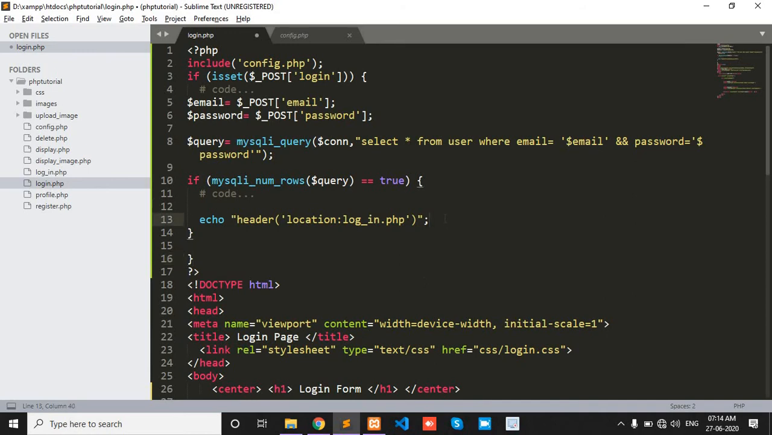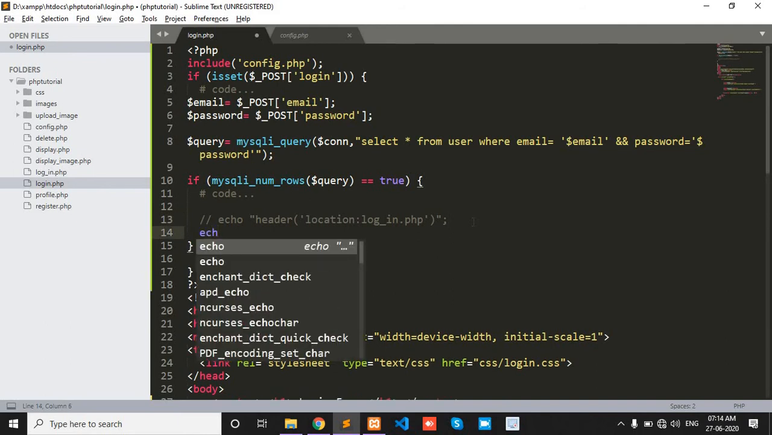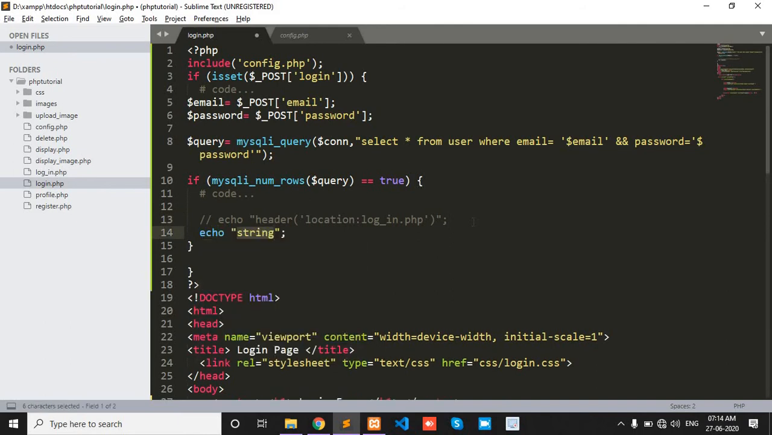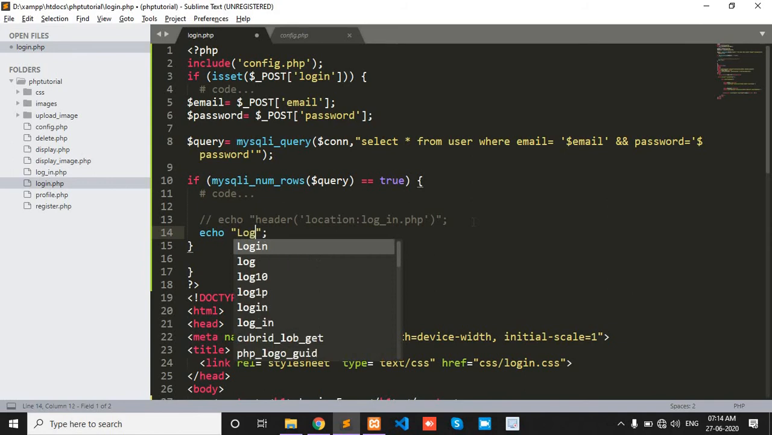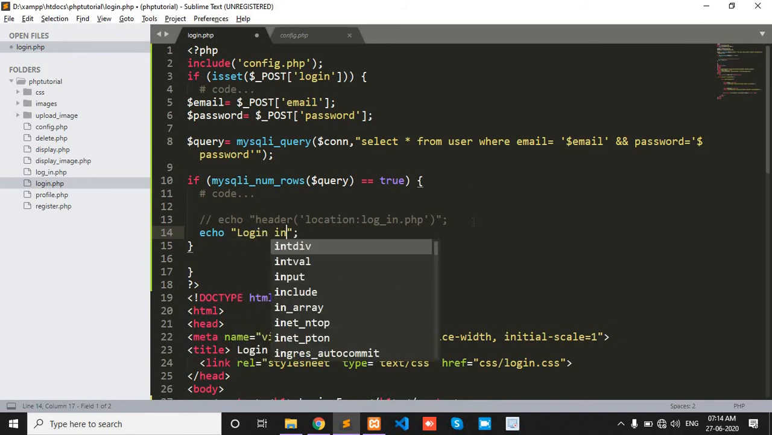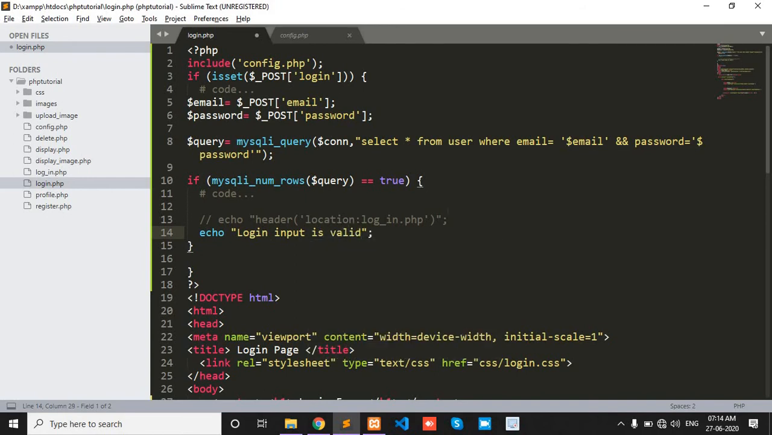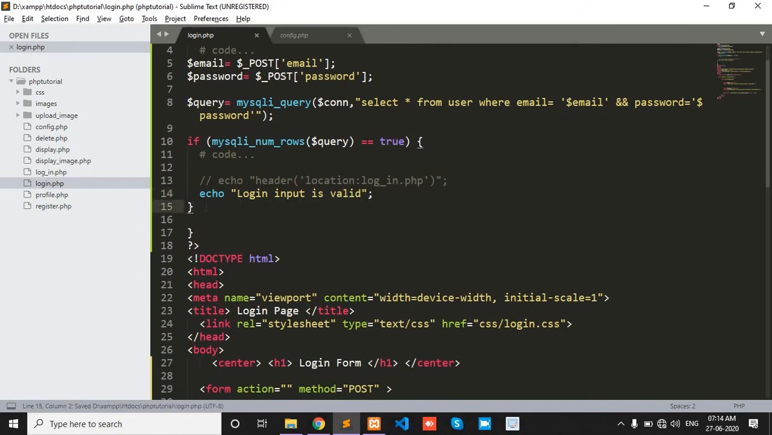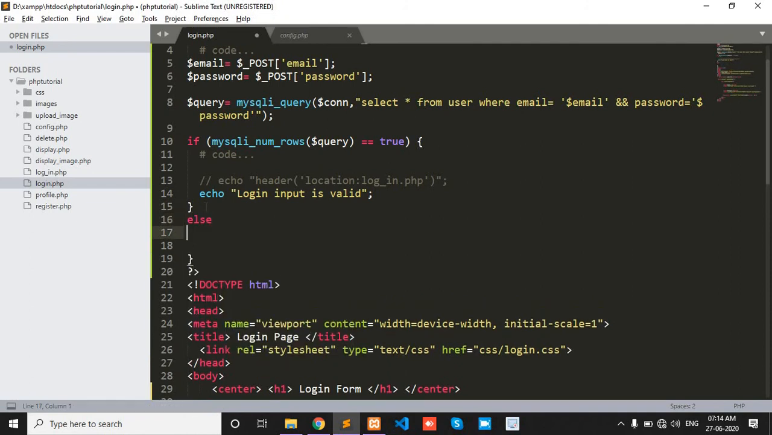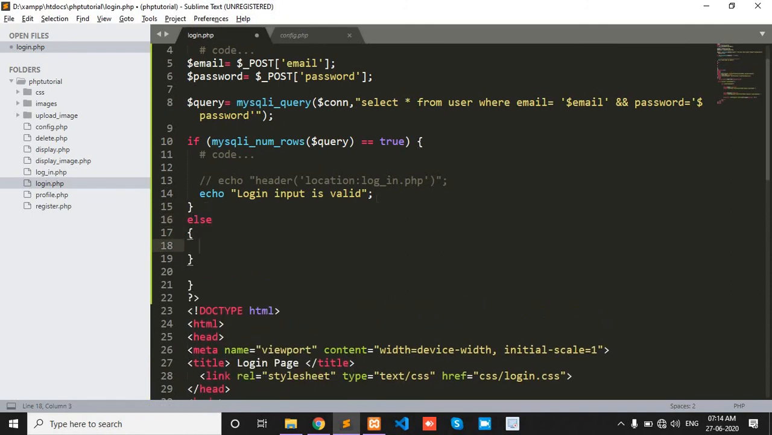Okay, or first echo login input is valid. Okay, else, copy this one, login input is not valid. Okay, now check.